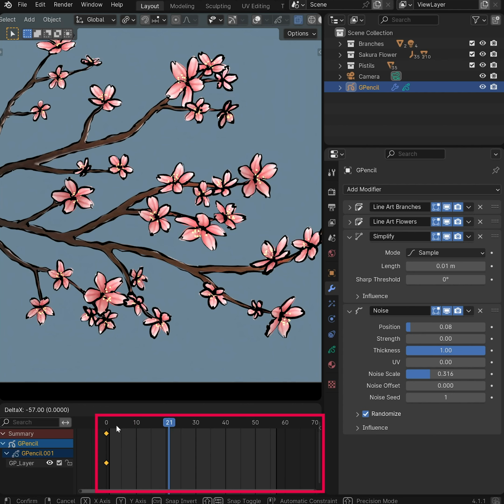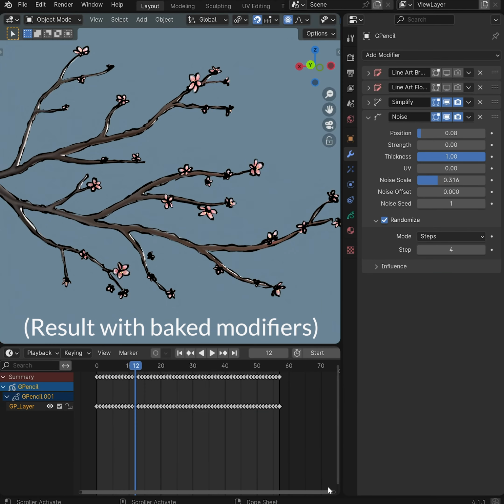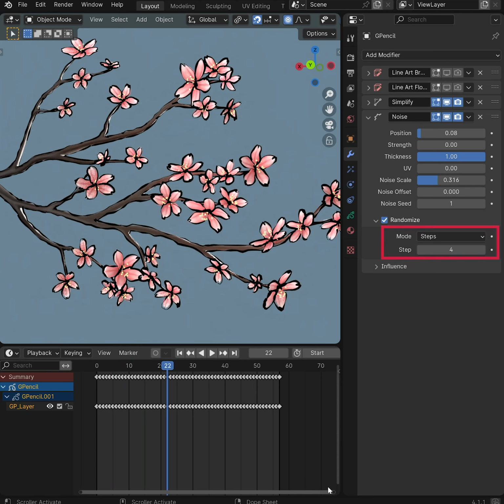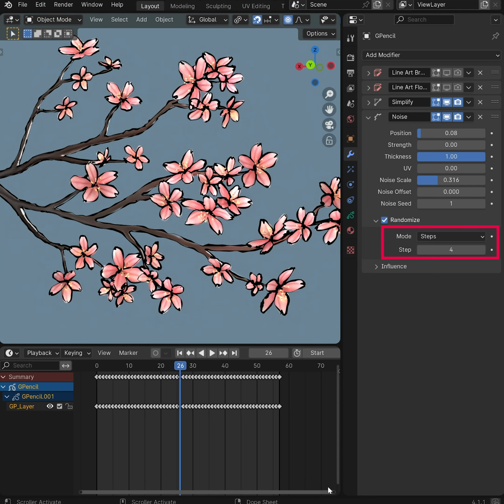That way the strokes will show up from the beginning. The noise is randomized every few frames, unless you uncheck randomize. For how many frames it's randomized is influenced by the steps value.